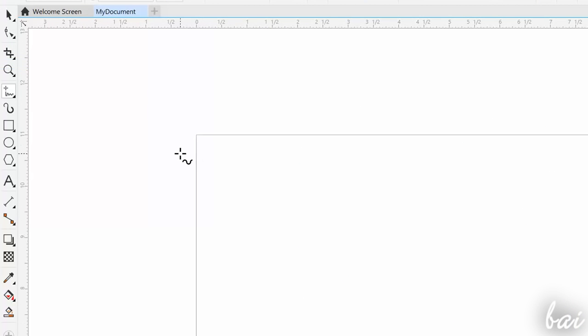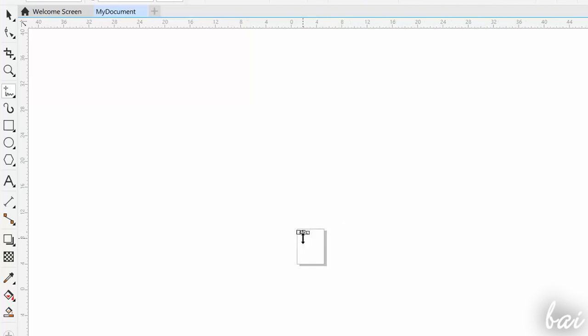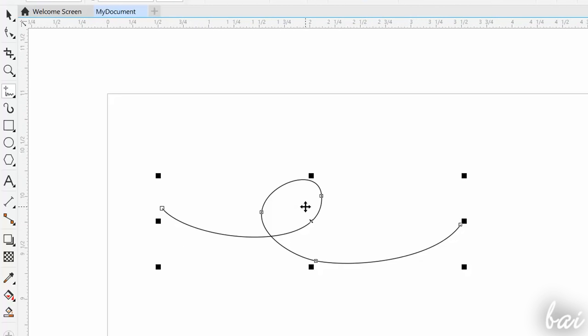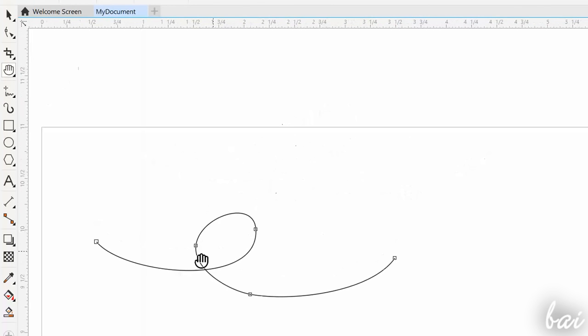Let's draw a freehand line. Enable the freehand tool from the toolbox and click and drag on your document. This creates an object on your document. You can use your mouse wheel to zoom in and out of your document, or press the H key from your keyboard to enable the pan tool and check your document carefully.